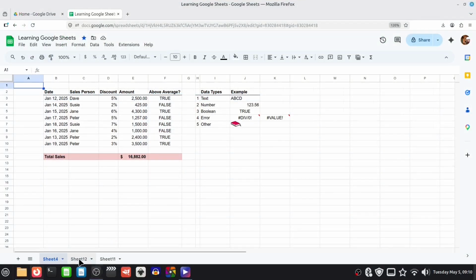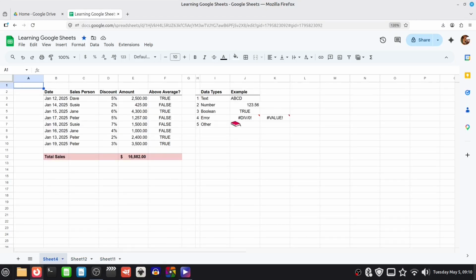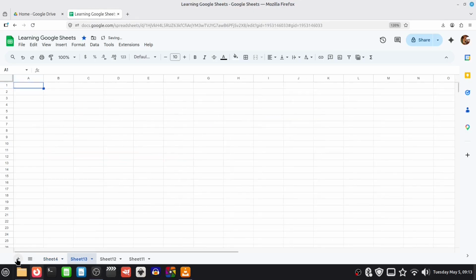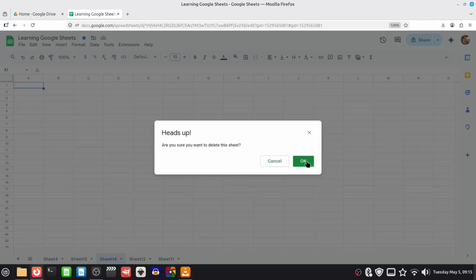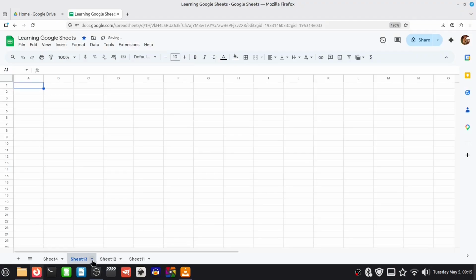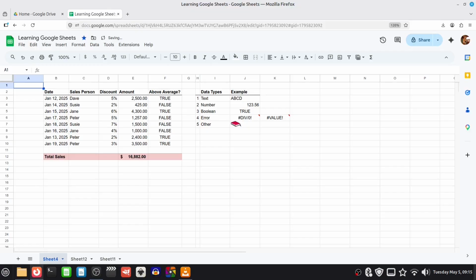A sheet is like a page in a book. Google Sheets gives you one sheet by default when you create it for the first time. You can add more sheets by clicking the plus button. To delete a sheet, click this arrow to the right side of the sheet name you want to delete and select Delete from the menu. It gives you a warning and deletes it if you click OK.